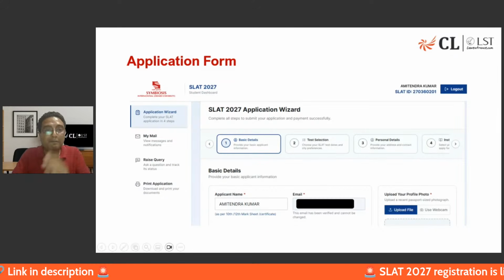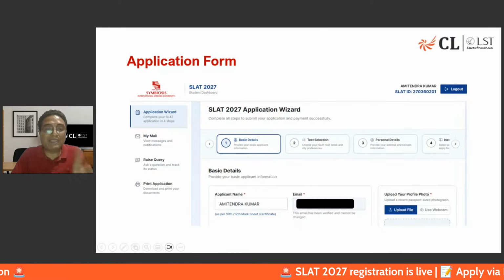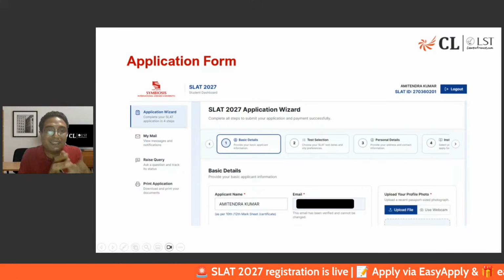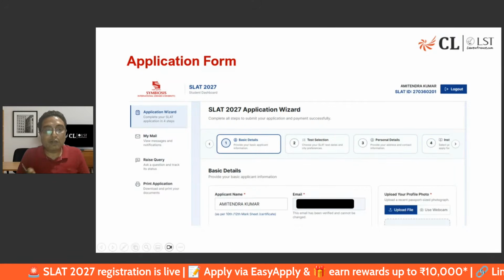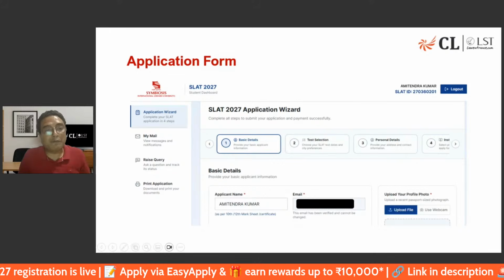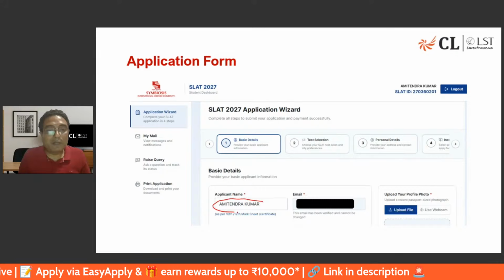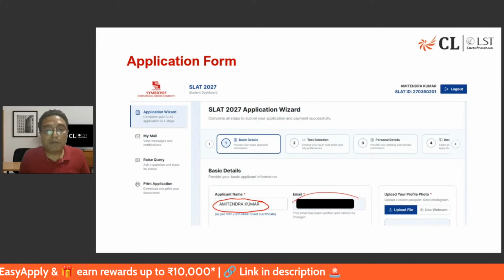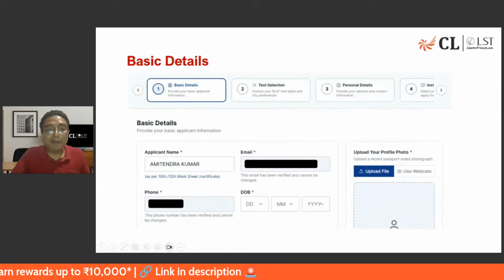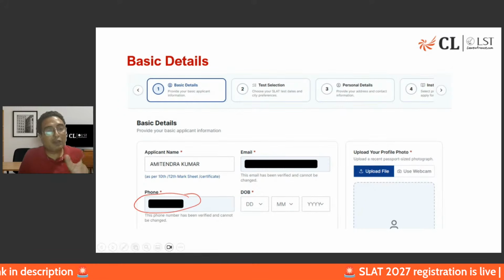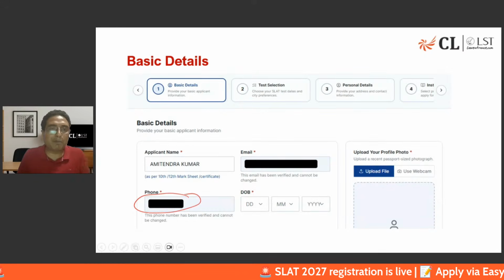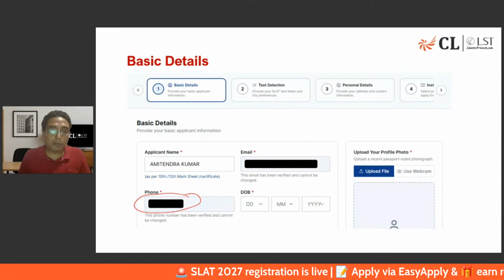Actually, the first step is about the basic details. Since you have registered by providing your name, your email ID and your phone number, that detail has already been captured and will come pre-filled. Your name will be visible here, pre-filled. Your email will be visible here, that will also come pre-filled. And your phone number will also be pre-filled over here. So three of your basic details will come pre-filled thanks to the registration part.